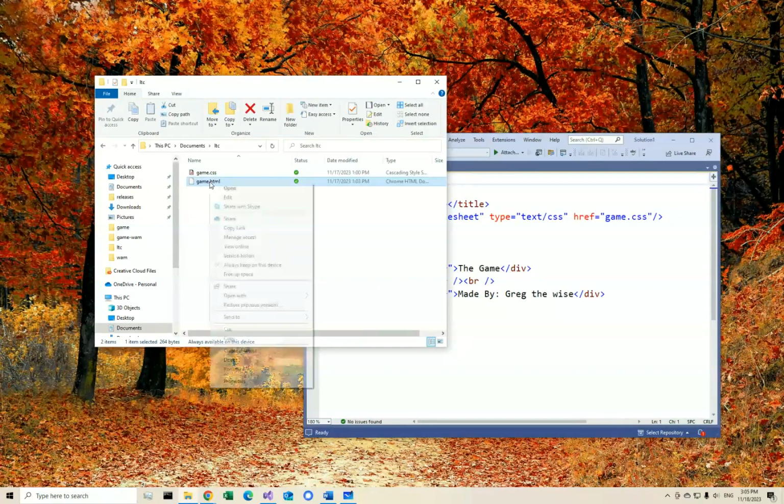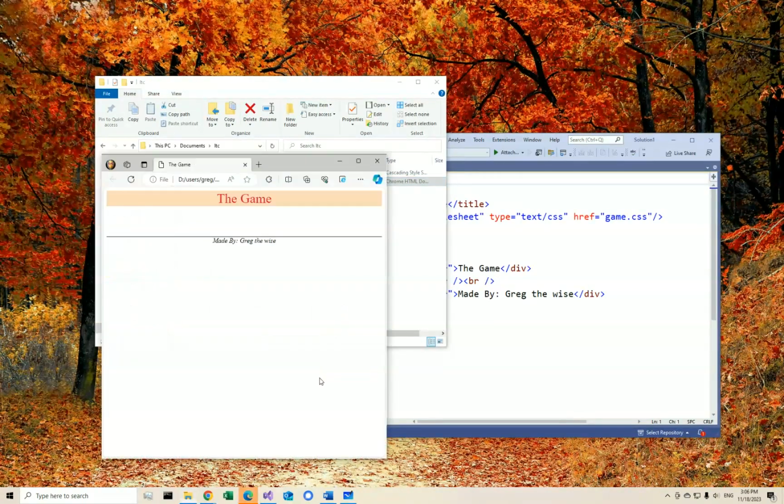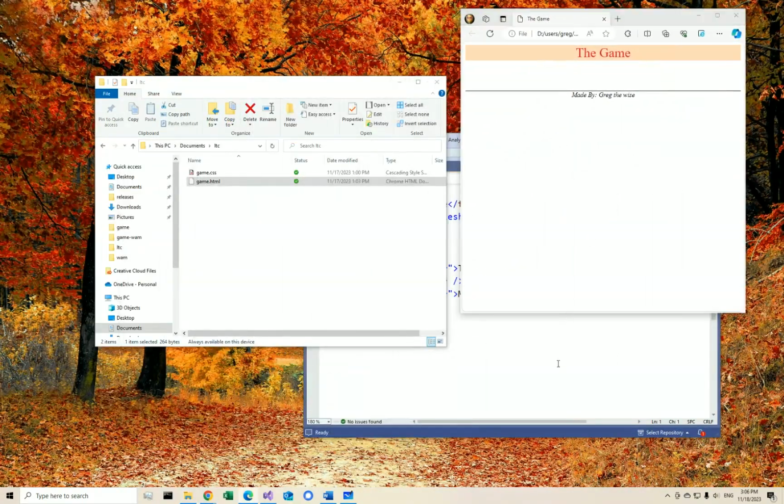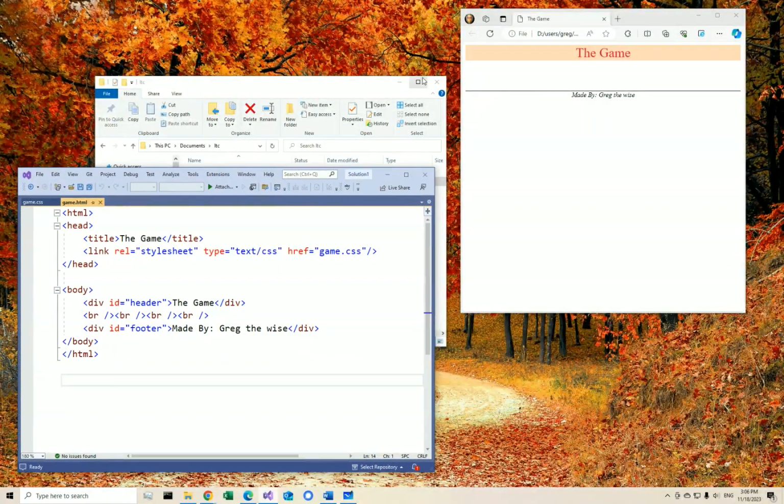And open game.html with Microsoft Edge. So go ahead and do that, please. Now we have the shell for our game. We have the header and the footer. And now we gotta put something in between.